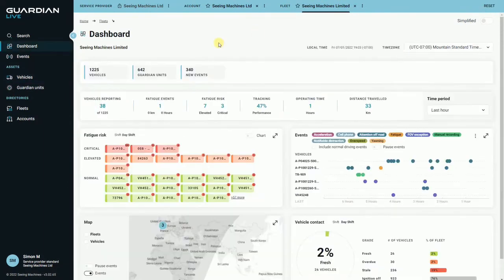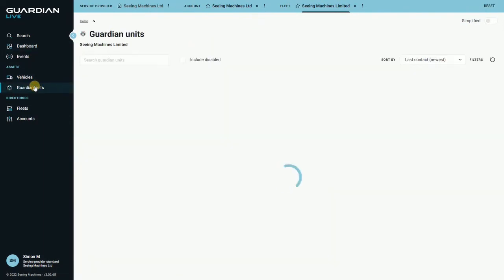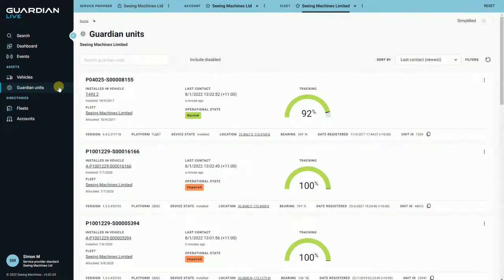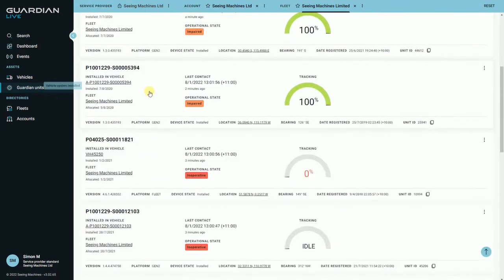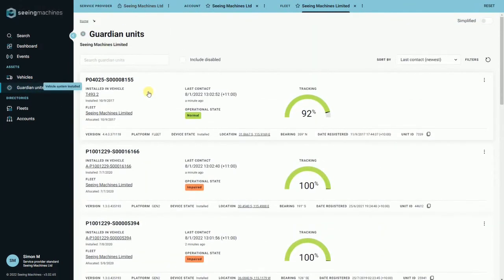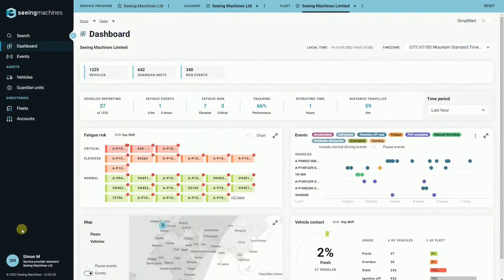You access the Guardian Units view from the navigation bar. It lists the installed units within your scope by serial number. You can search, sort, and filter how information is displayed. Information includes the date a unit was registered in Guardian Live and its unique identifier, which can be quoted when requesting support. To log out, click your profile and select Log Out.